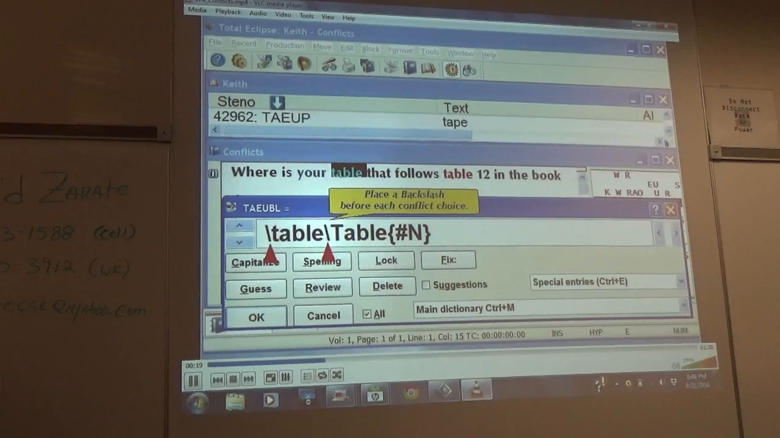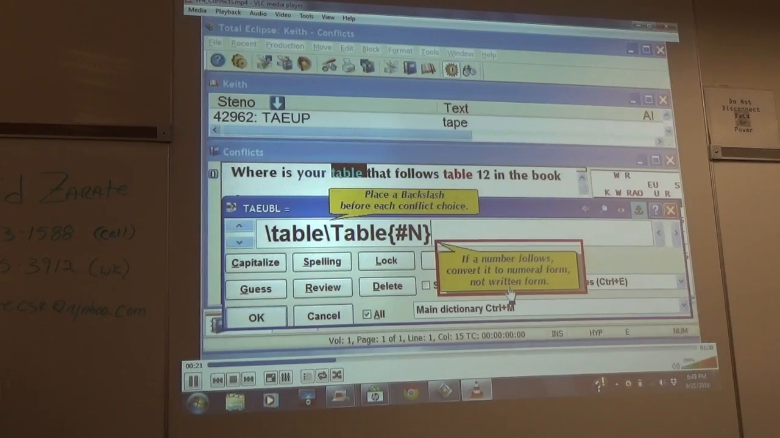Next, I'll also include a command that tells the system that if a number follows, the number should be in numeral form, not written form. This conflict will go in my main dictionary.